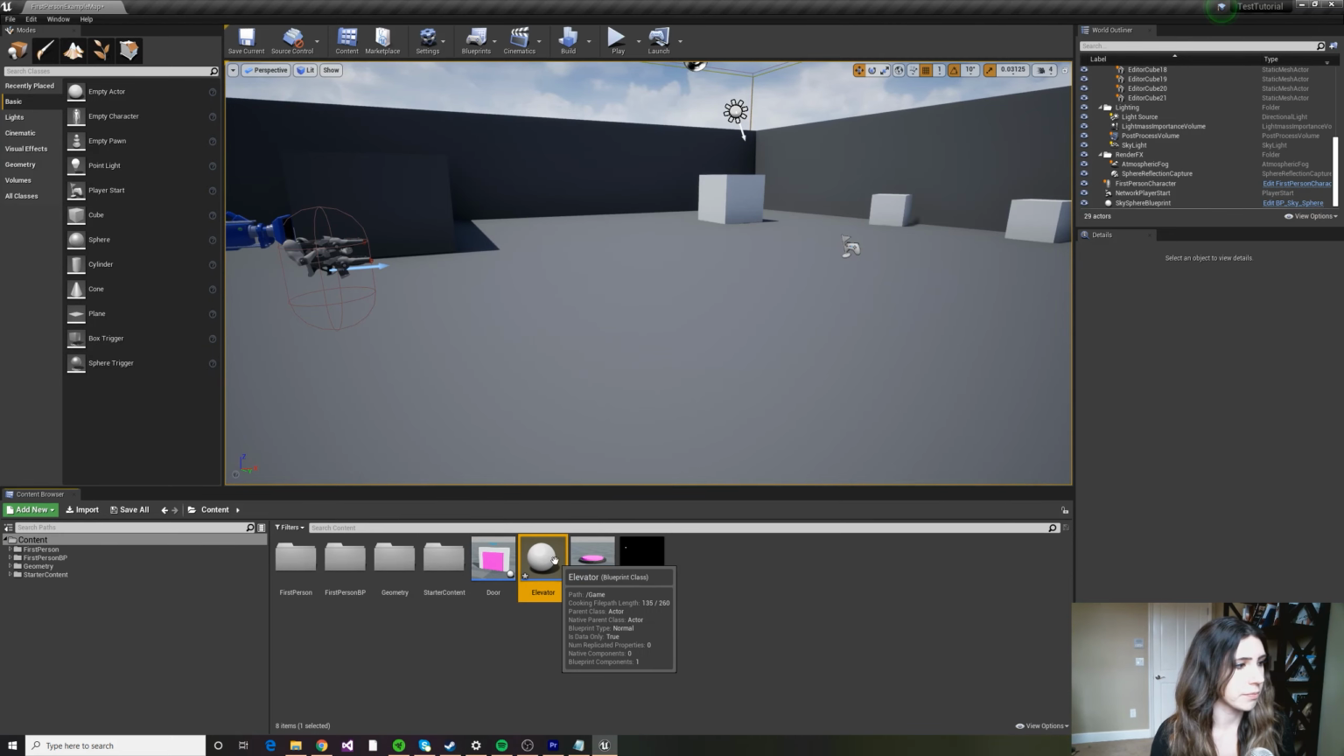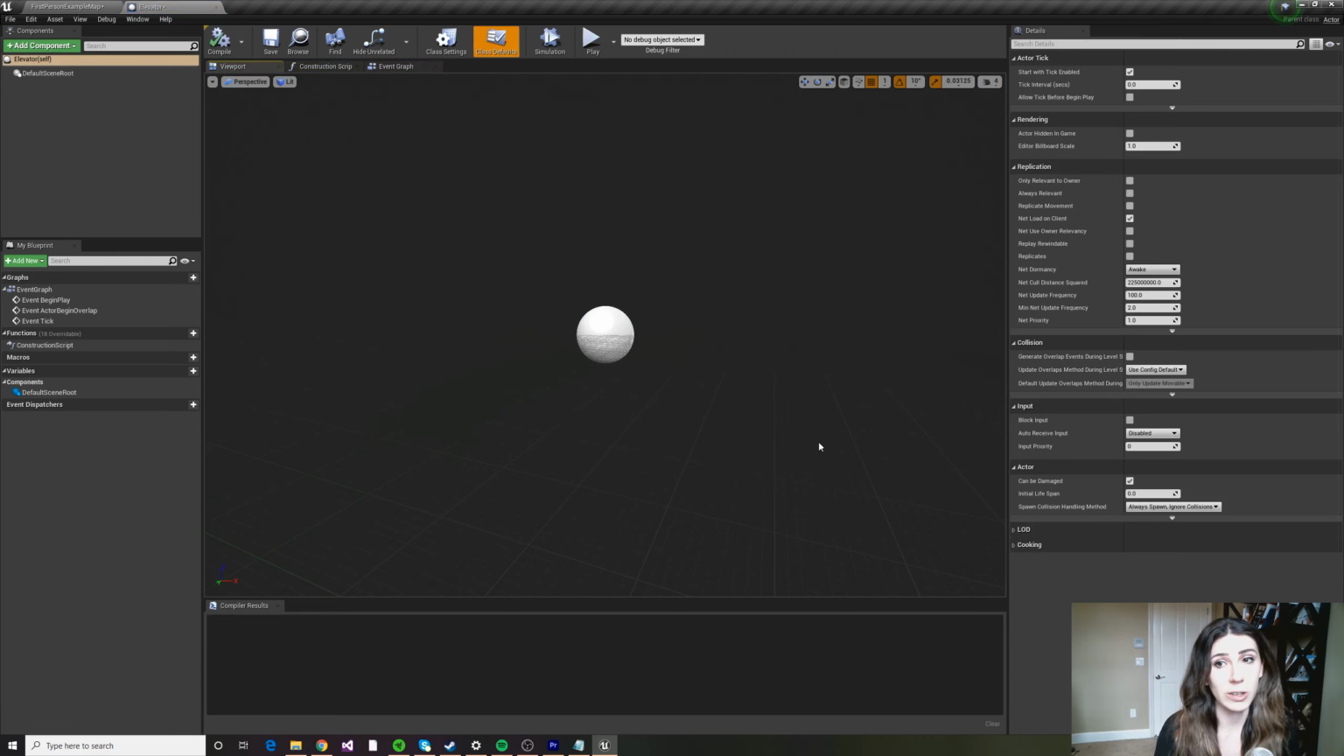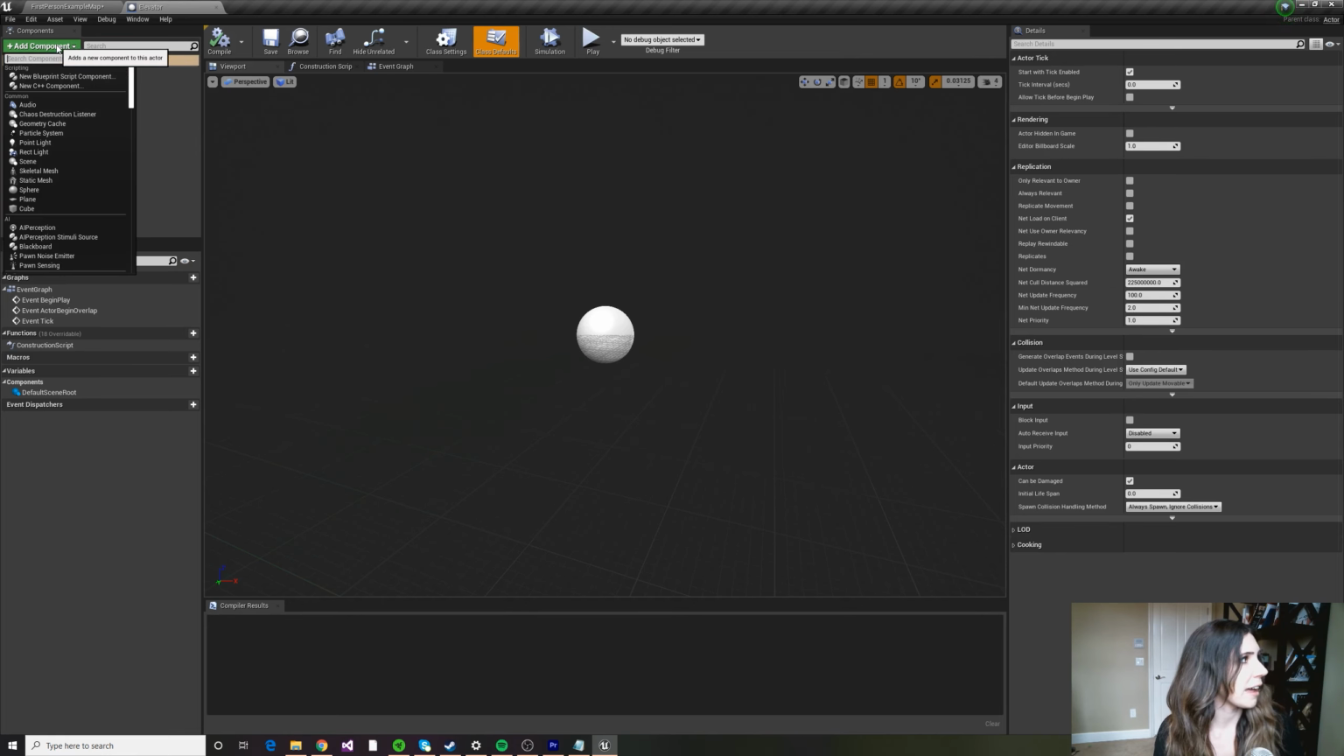Awesome. This elevator is going to be based on a lot of the same concepts that we've already used with the door and the switch. It's not even going to use a trigger volume this time. It's just going to be a cube that's tucked up to a timeline that moves up and down. And because it has collision by default, when your player steps on top of it, they will get moved up and down too. So go ahead and add a component.